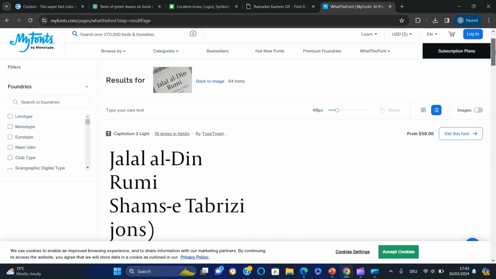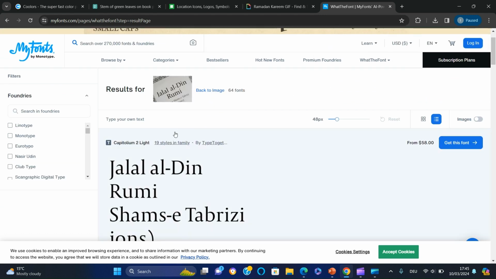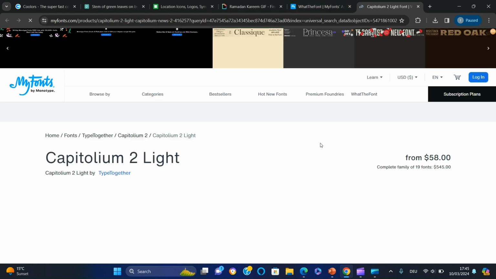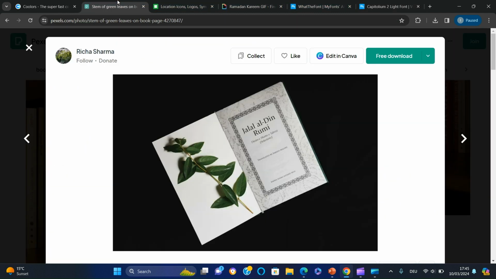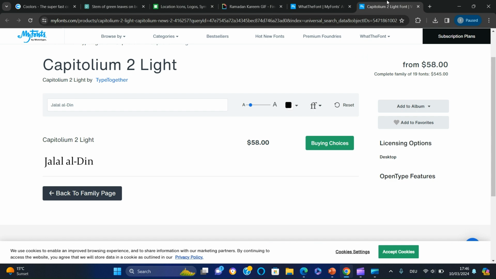Here are the results. Let's click the first result. So this should be the font, but to make sure, let's type the text in the box here and see how it looks. As you can see, the result we got is very accurate. At the end, you can download the font if it's free or buy it.